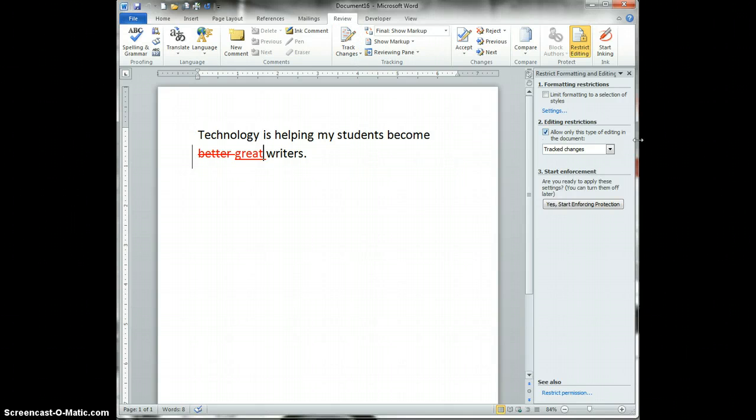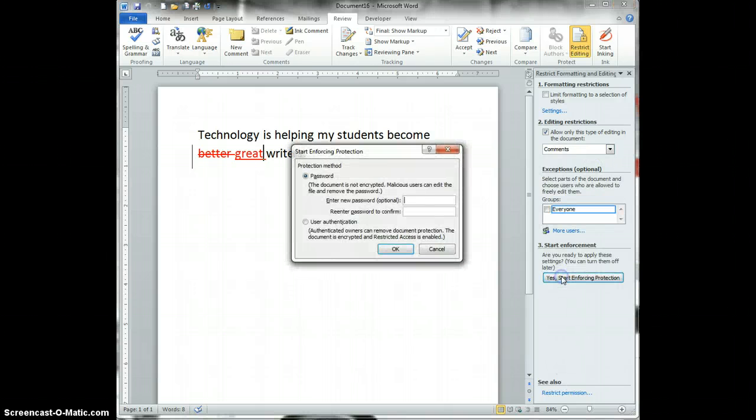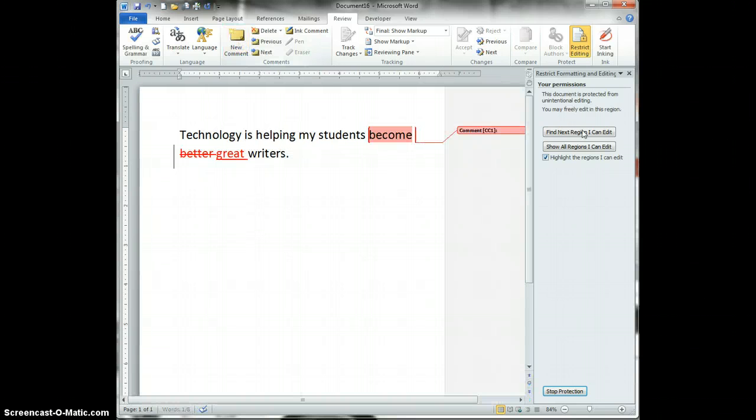So that's an option. A couple other options you have when restricting editing. You can restrict it to where only comments can be made. And I'm going to start enforcing that. I'm not going to worry about a password this time. You can leave the password blank if you want. So now it's restricting, and I want to delete the word "writers," and it's not letting me. I want to type something in. It's not letting me. But let's say I wanted to add a comment. I'm just going to write "hi there." It will let me write the comment.